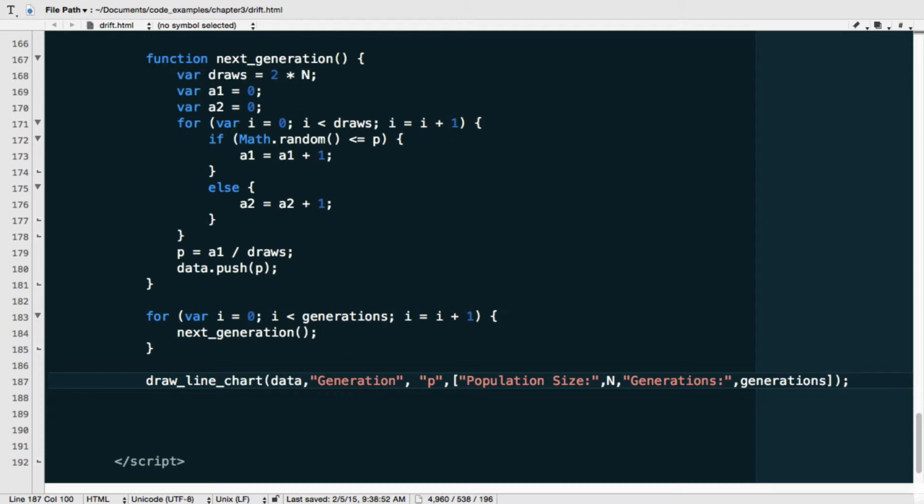Again, if this doesn't make a whole lot of sense, don't worry. This just sets up a little legend here with two legend items. One has the title population size and shows the population size. One has the title generations and shows the generations. The important point to understand is that we're now passing all this data that we accumulated here into this plotting function, and the plotting function should now nicely plot the data.